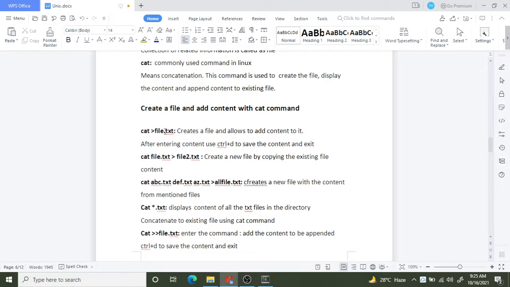So how to create a file? As you know, for creating a file we can use the cat command. Cat, then put the greater than symbol, and then the name of the file you want to create. When you write this command, cat greater than file.txt, the greater than and double greater than symbols are known as the redirection operators in Linux.